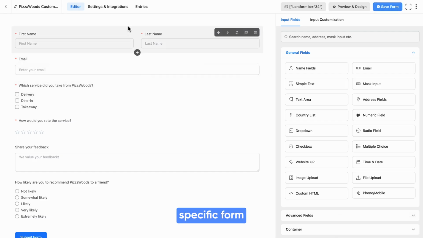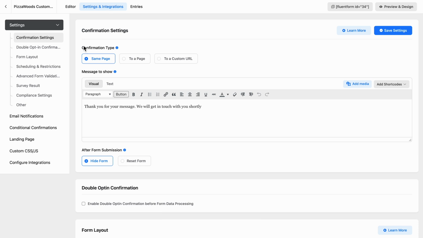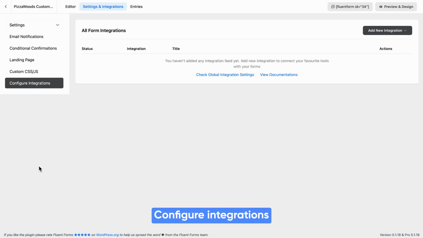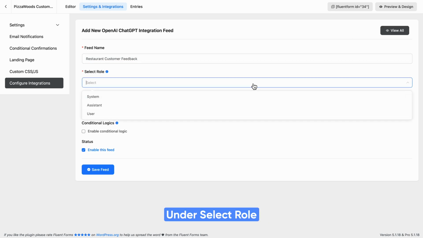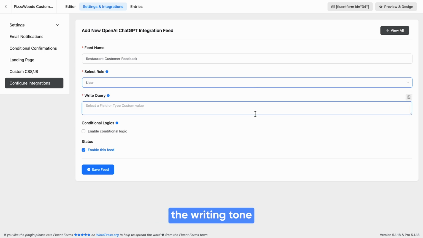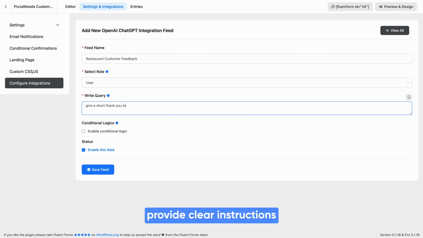Go to the specific form where you want to create the feed. Navigate to Configure Integrations. Then, open the Add New Integration drop-down and select OpenAI ChatGPT. Enter a feed name. Under Select Role, you will find several options. Pick one to determine the writing tone for your AI-generated confirmation texts. Next, in the Writing Query section, provide clear instructions on how you want ChatGPT to send confirmation message to your customer after each form submission.